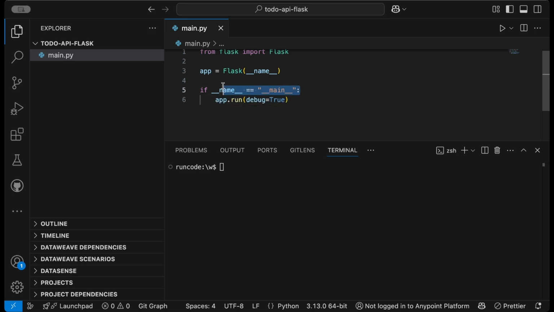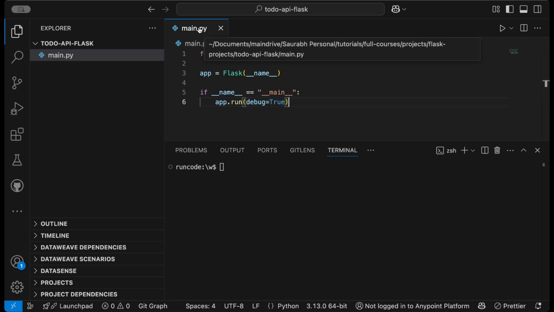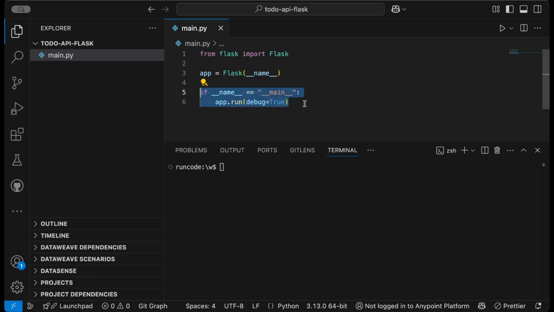And what this does is, let us say you are importing this particular Python file in some other Python file. You do not want this application to run when you are importing it. So for that, we need to write this logic. What this will do is, it will only run the application when we are actually running the main.py file, and it will not run when you are importing main.py in some other file and running that other file. So I hope this will clear up why we are having this if condition.